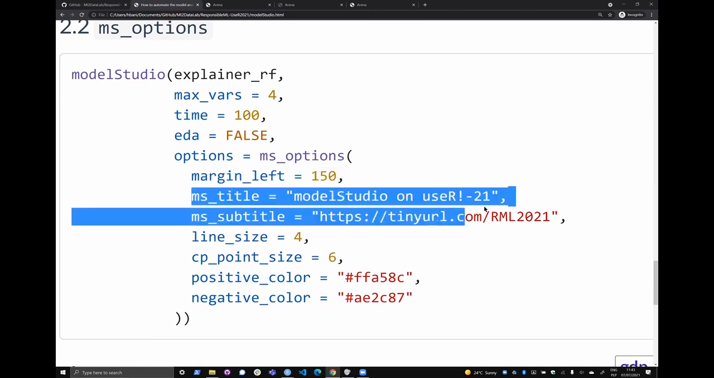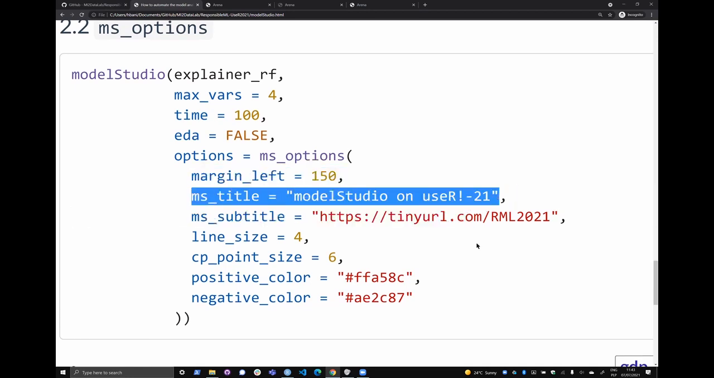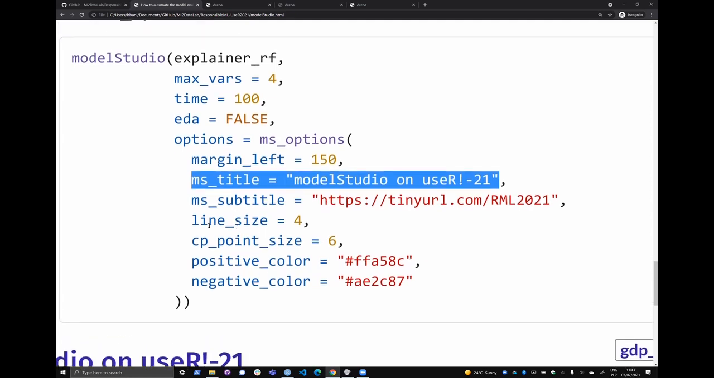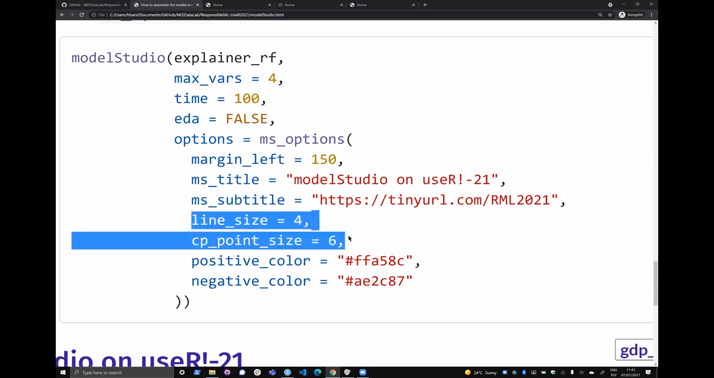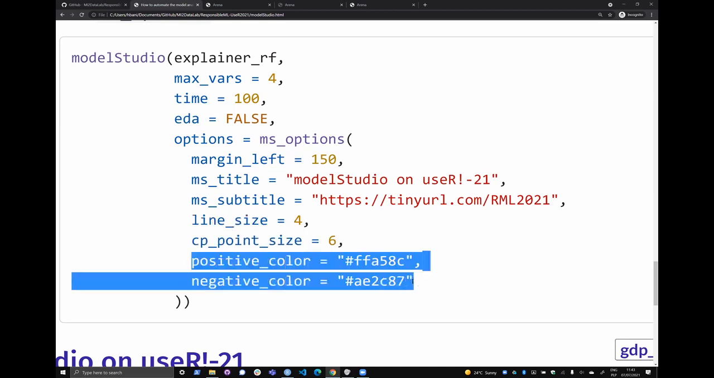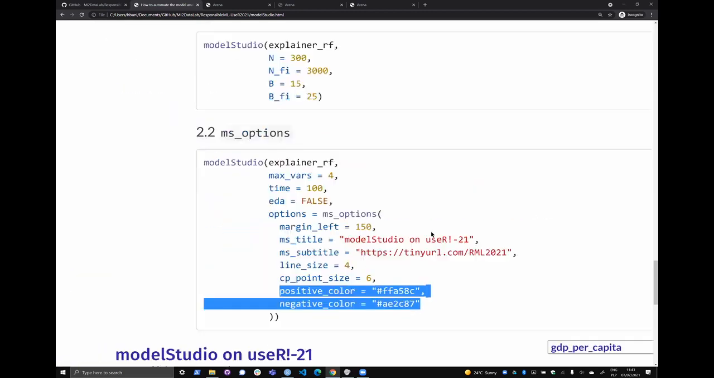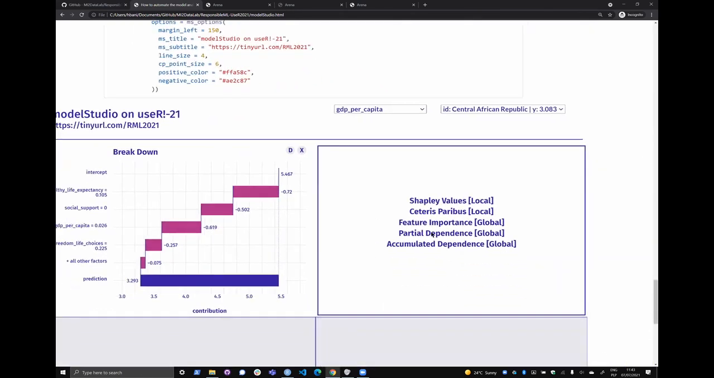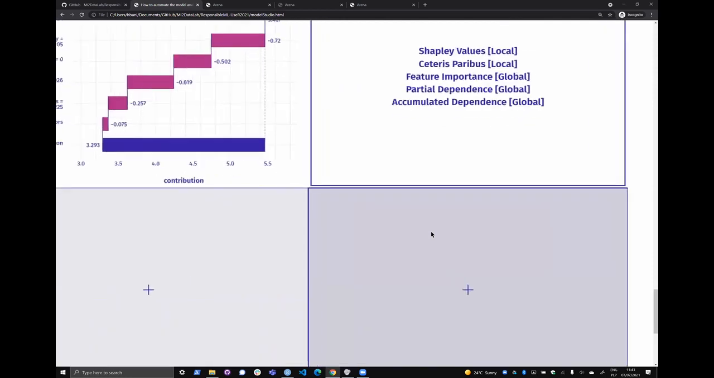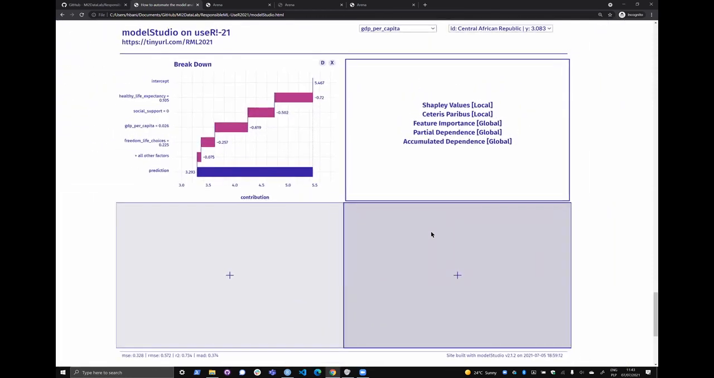Of course, you can change the default, most generic title of the dashboard. And if you want to be more accessible to others, I guess you can think about changing the line size and some point sizes, increasing them, right? And if you like other colors, you will change the colors of explanations. Okay, so here I have the dashboard generated with these options. I hope it fits into my screen.